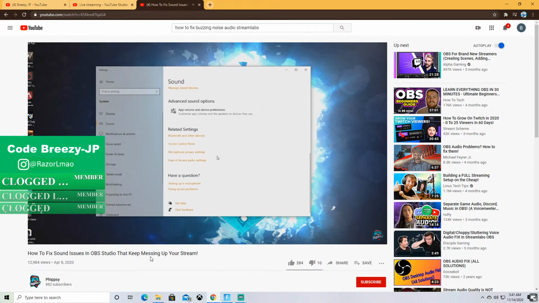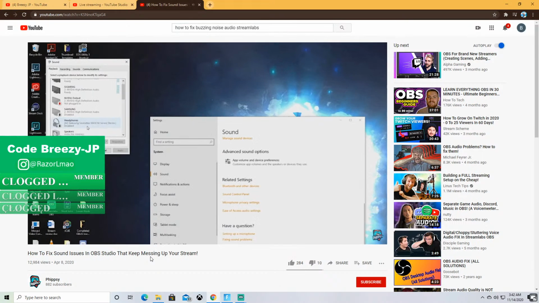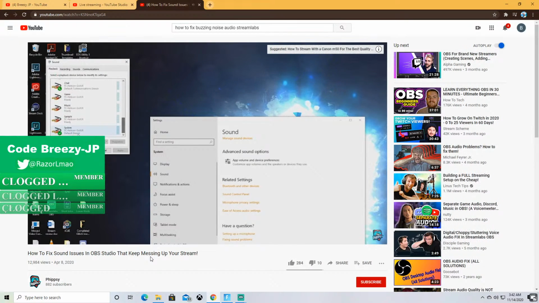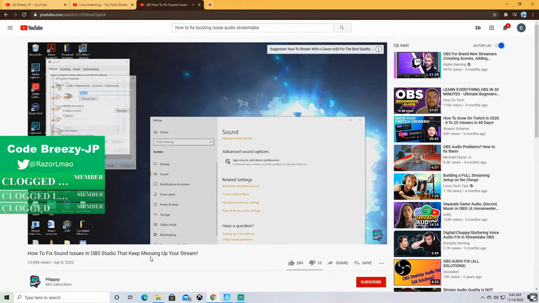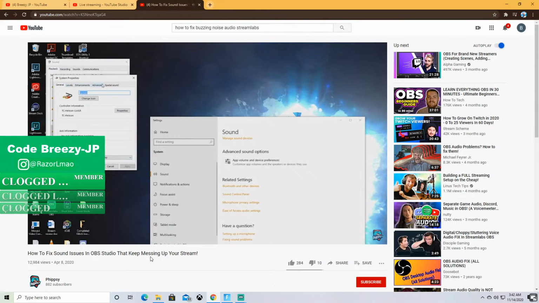And go to Open Sound Settings. From here we're going to go to Sound Control Panel, which is under Related Settings. Once we are here, we're going to go down to our sound device that we're using. So if it's a TC Helicon like I am, you're going to go down to Properties, and then you're going to go to Advanced.